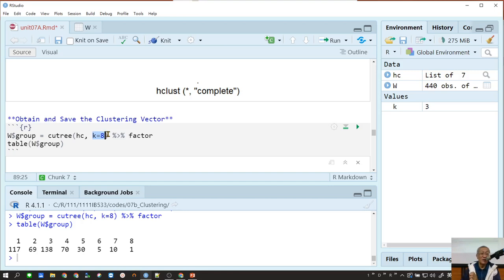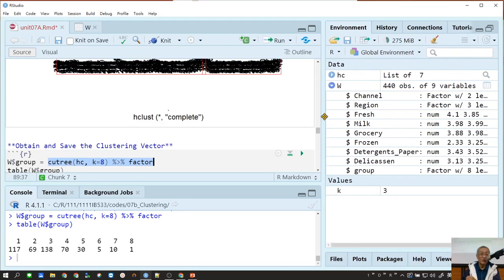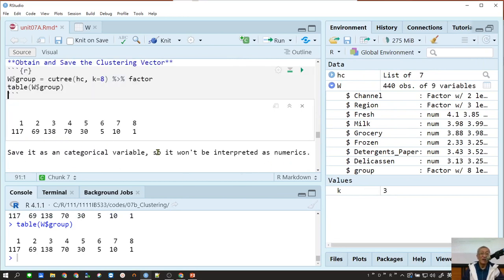Okay? And then you can actually put the result of this cut tree as a column in the original data frame, right? So the grouping vector will be here, W$group, within this column. So if you do a table of this column, you can see the group size of each of the groups. Does that answer your question?